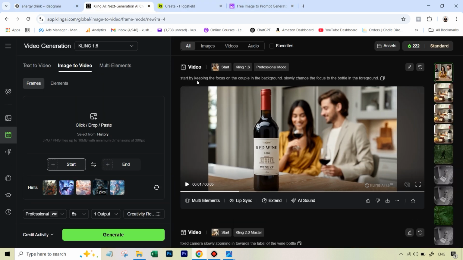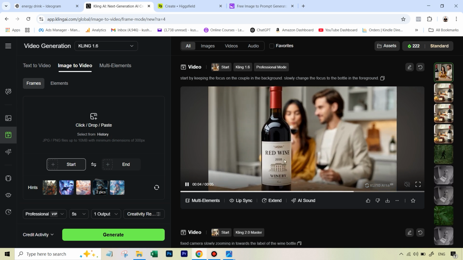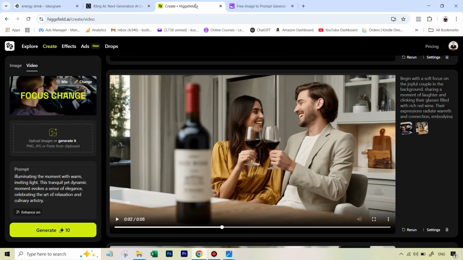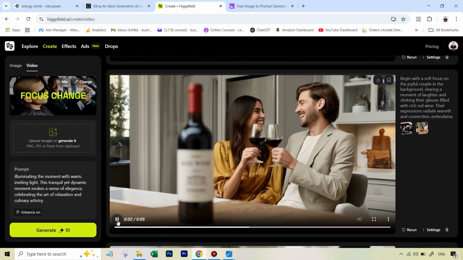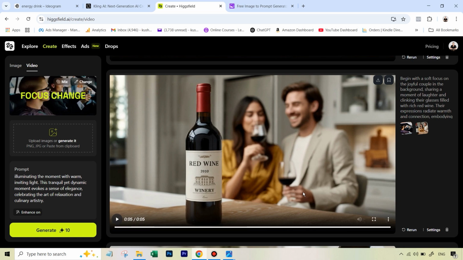I had used exactly the same prompt, which was: start by keeping the focus on the couple in the background, slowly change the focus to the bottle in the foreground. And the results were not that good because it just didn't do that. This effect was not bad, but it just moved and kept the focus on the bottle. Whereas Higgsfield just absolutely nailed this. Just see how it changes now to the focus on this bottle. And this was absolutely amazing.